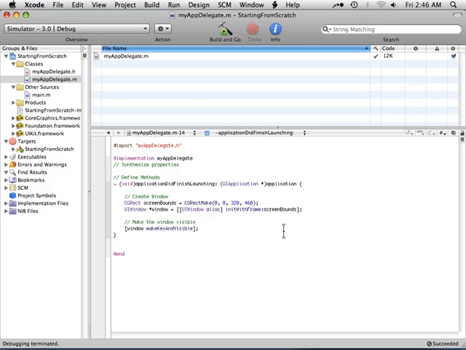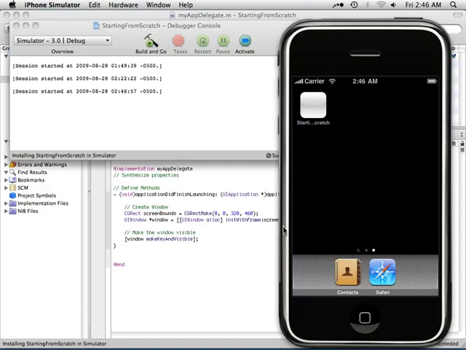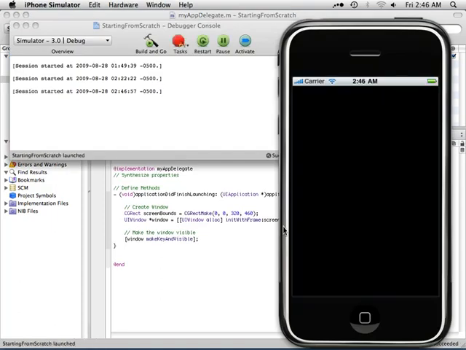Now what I'd like to do is run it. So I'm just going to do a Command R to build and run. This is going to bring up our simulator, and the application has launched. There you go. It's running. There's a window now. We've created the window, but we don't see the window. So let's do something to the window to prove that it's actually there. How about something like maybe changing its color?